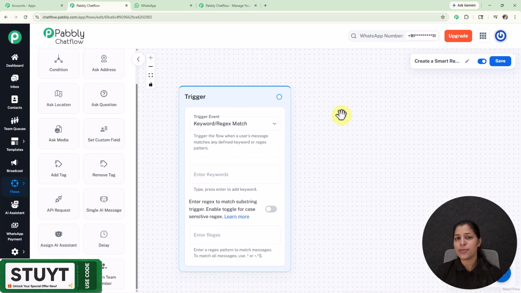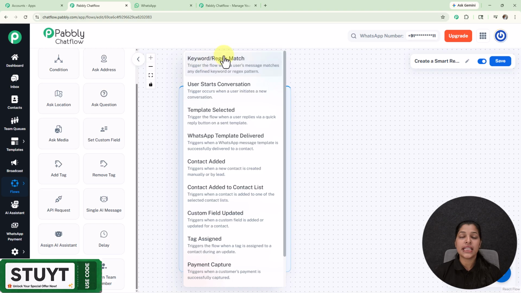And now let's move on towards my flow page, where we are getting this option for trigger. And now you might be wondering, what is this trigger? So trigger is the event which is going to initiate our WhatsApp chatbot, and this trigger event can be a keyword or the regex entered by your users, or if your user starts the conversation, or if your user replies by a quick reply button on a send template.